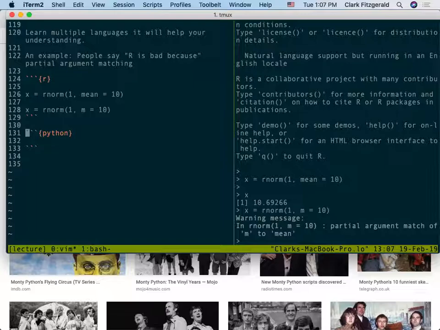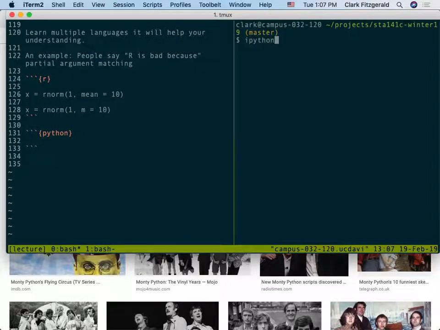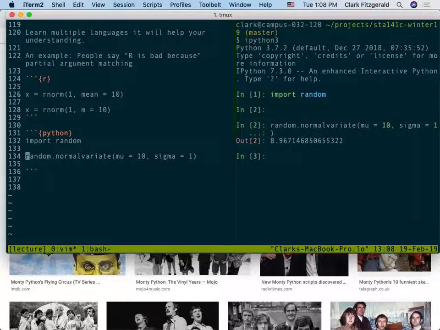So I can do the same thing in Python. Import random. I do random.normalvariate(mu=10, sigma=1). Run that line. So it gives me some output. It likes that. That's fine.